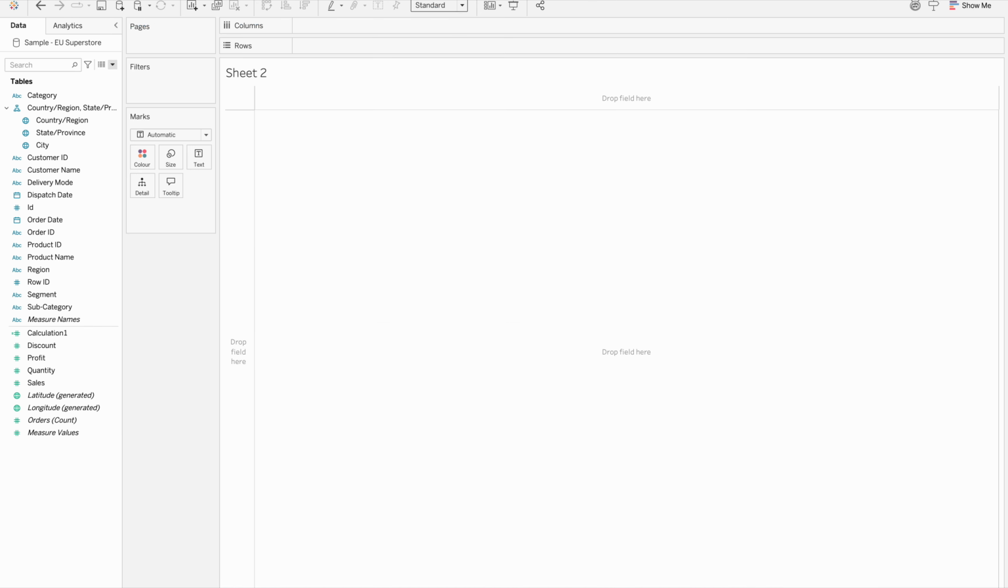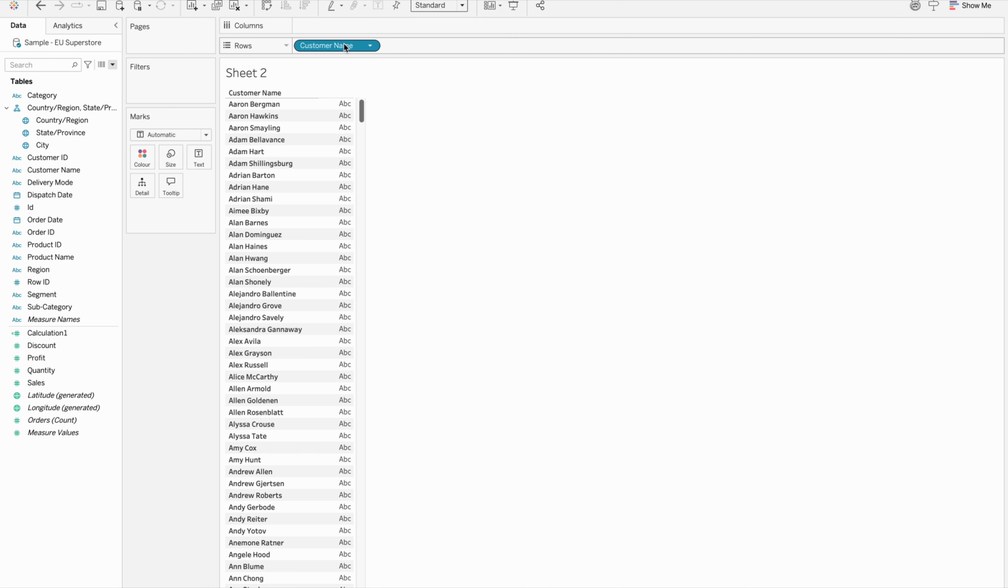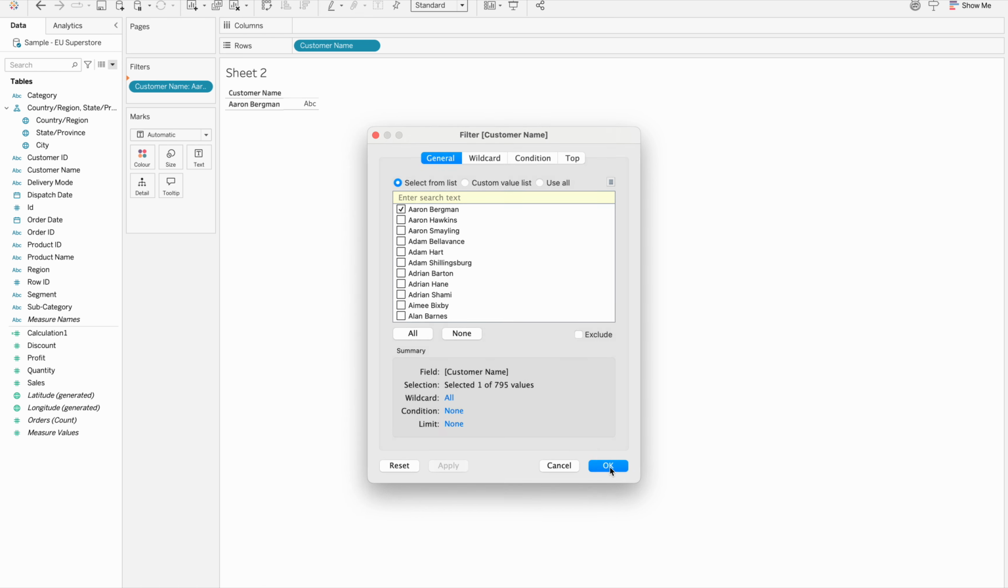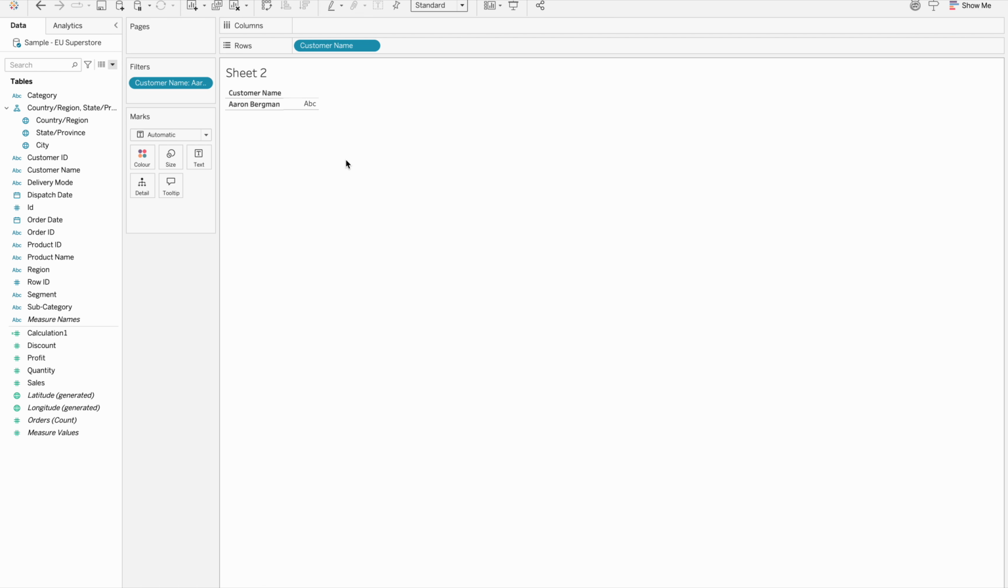All right, so let's go to a new sheet, and I've connected to the sample superstore dataset. That's quite familiar. Usually what we do is, okay, I need a customer name and I will drag it into the rows. And since it's a single customer, we'll come to filters and filter based on the customer name. So let's clear this, select the first one and apply. And there we have it.